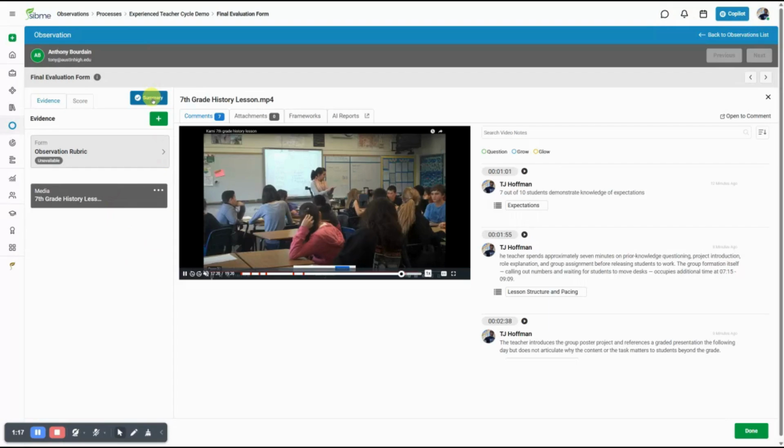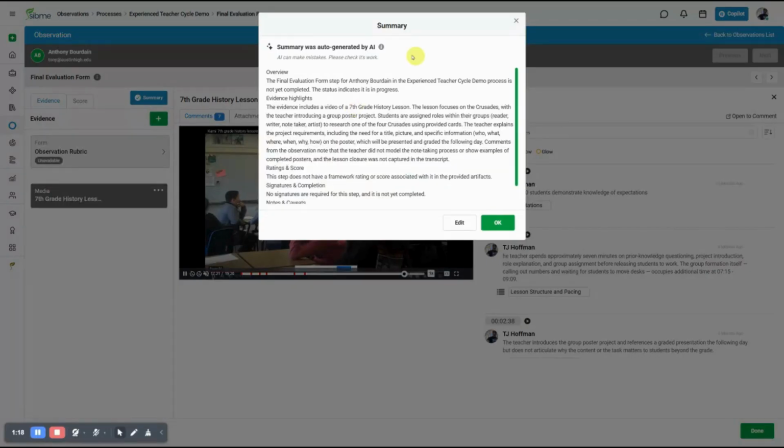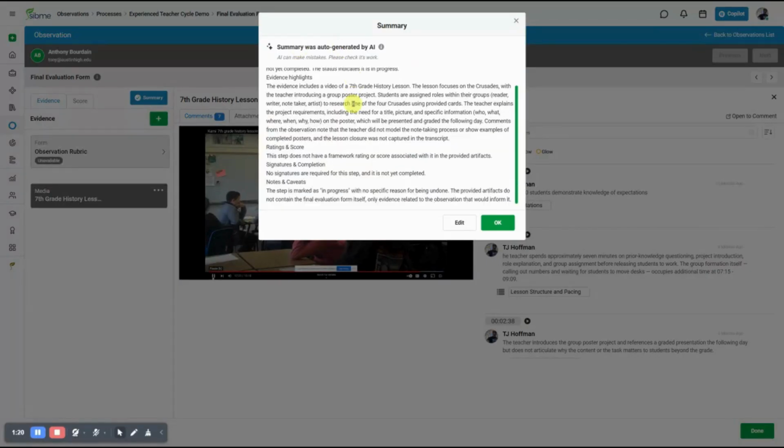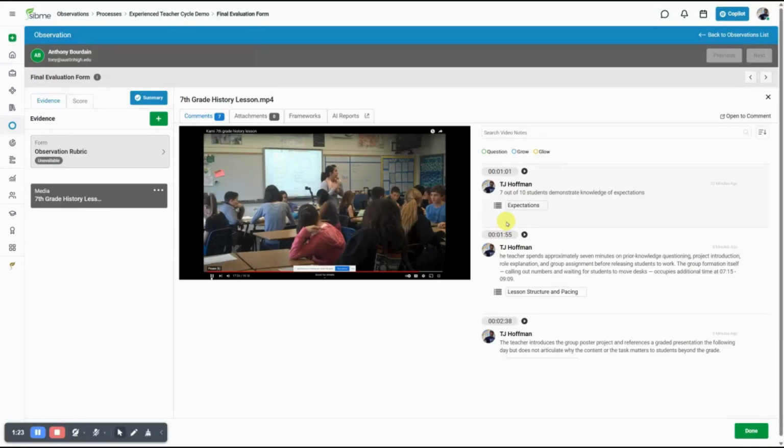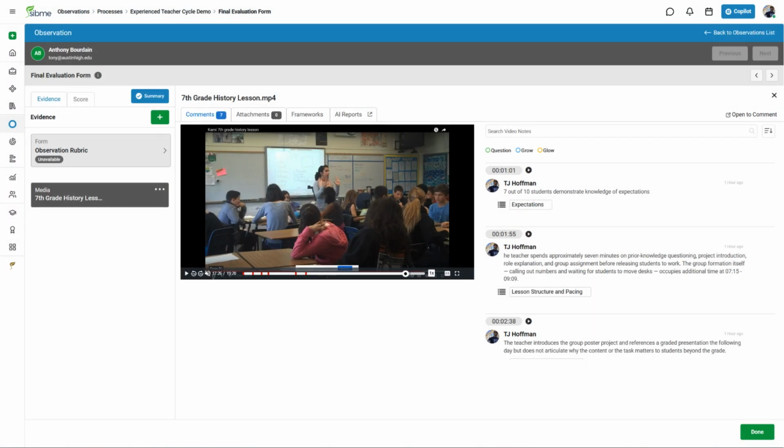After you've added and commented on your evidence, the summary button will tell Sibme Copilot to generate a summary of everything you've done. You can add to the AI summary with your own notes. Everything shows up in the Evidence tab, so it's all in one place.